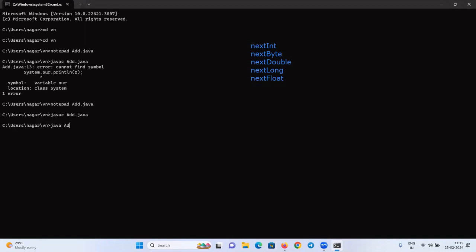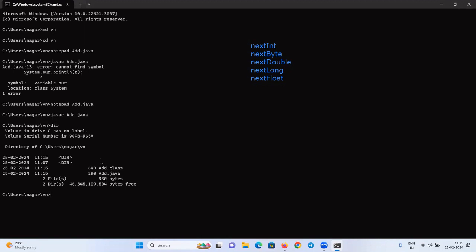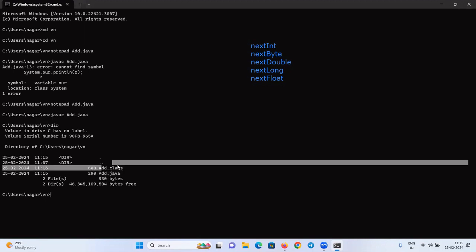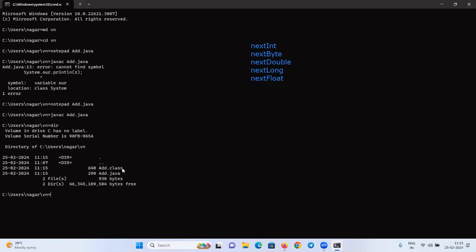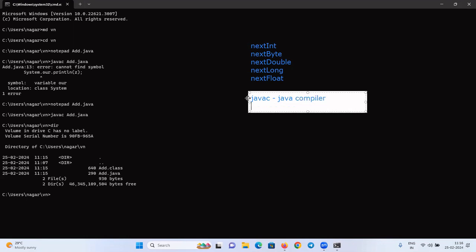I don't add anything before or after this. You just take a look at the contents of this directory. Add.java was created by us. We have edited this file in Notepad, whereas add.class was created by the command javac. Javac stands for Java compiler. It compiles a source file into a class file.